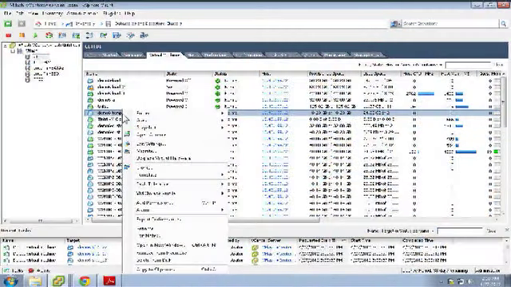So here now I'm going to select the same template for cloning purposes.